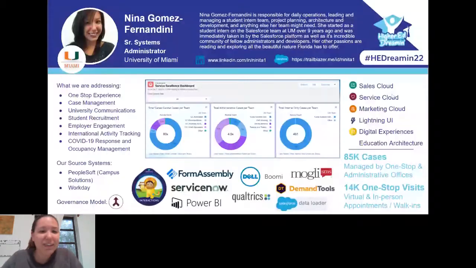So hi, everyone. Super excited to be here. As I think most of you know, I work for the University of Miami as a senior systems administrator. I've been on the Salesforce team for over 9 years. I kept saying 7 years, but then COVID happened, and so it's actually 9 years, which is amazing. I was taken in by the platform immediately. Of course, we have an amazing community.